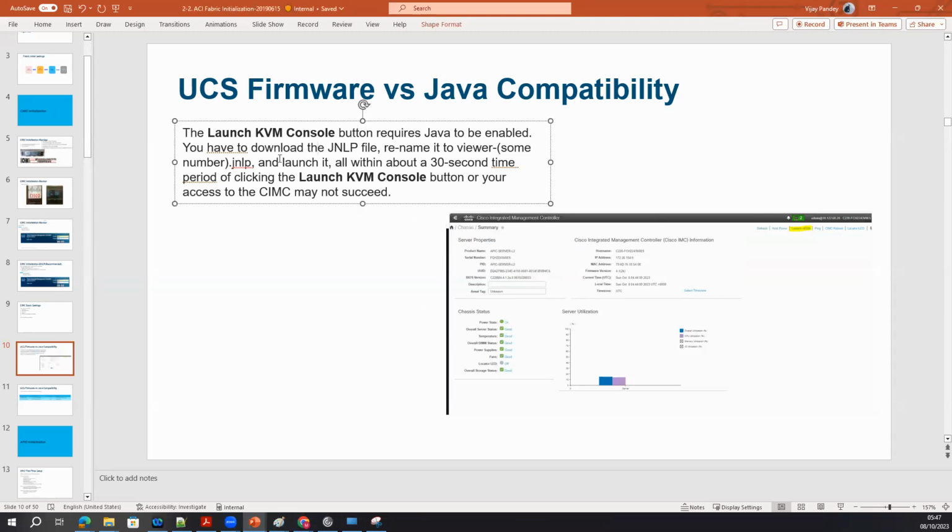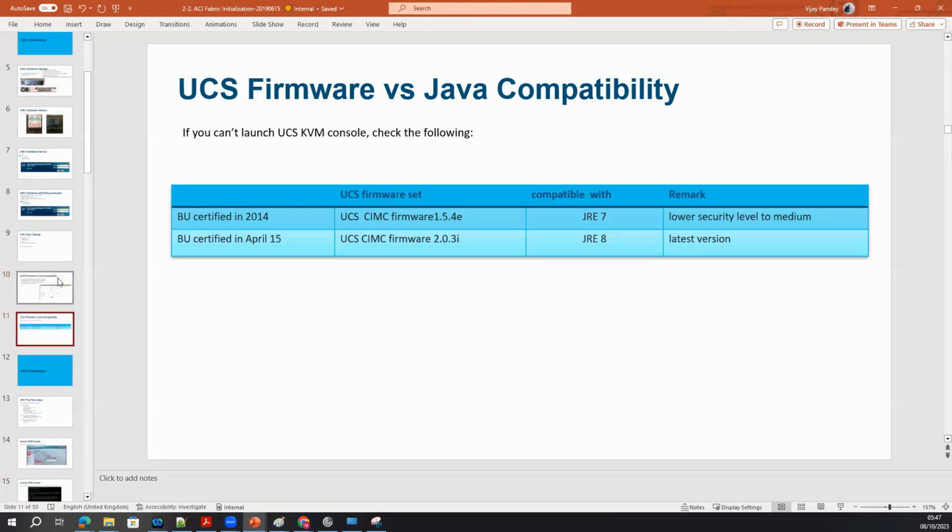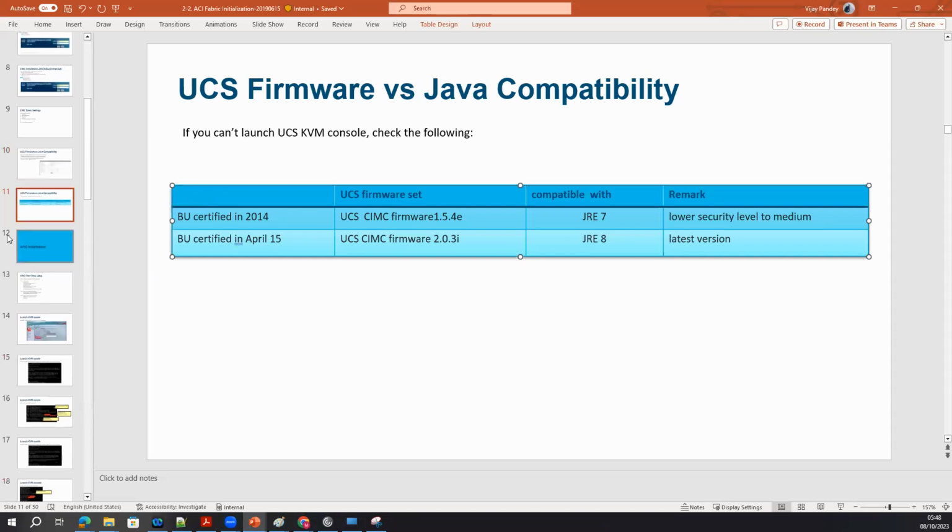Earlier, if you had the KVM on your laptop, in the initial days you should have Java installed, and you had to download the JNLP file, and do a lot of things. But now Cisco has given the flexibility that you do not need to install Java on your laptop. You just use the graphical interface, which is your HTML page, and you will be able to perform all the tasks needed. This is just a compatibility matter.